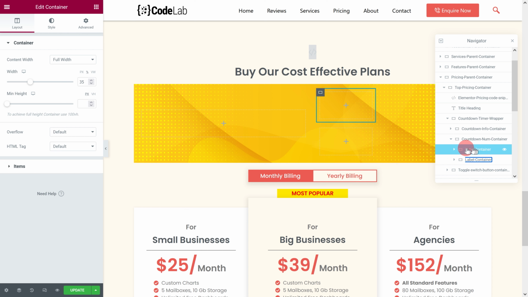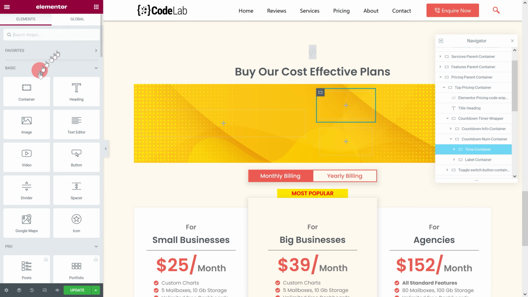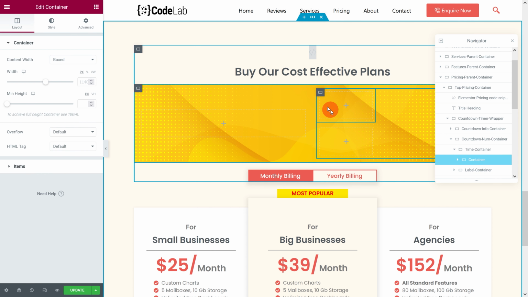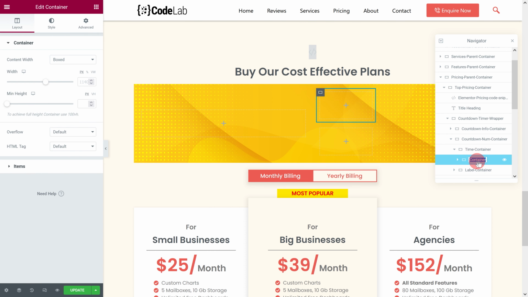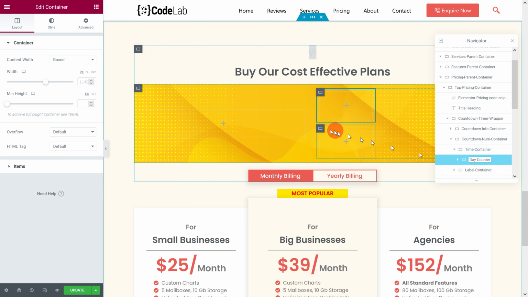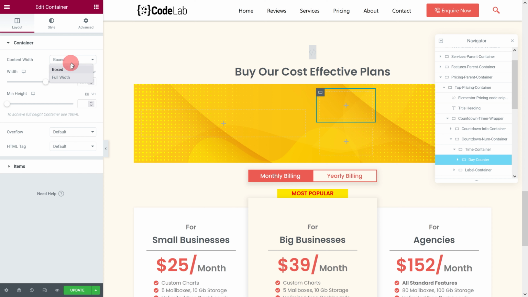Now insert a container within the time container. Let's call it the day counter. While the day counter is still selected, go to the Layout tab. Then set the content width to full width, width to 35 pixels, and minimum height to 35 pixels.